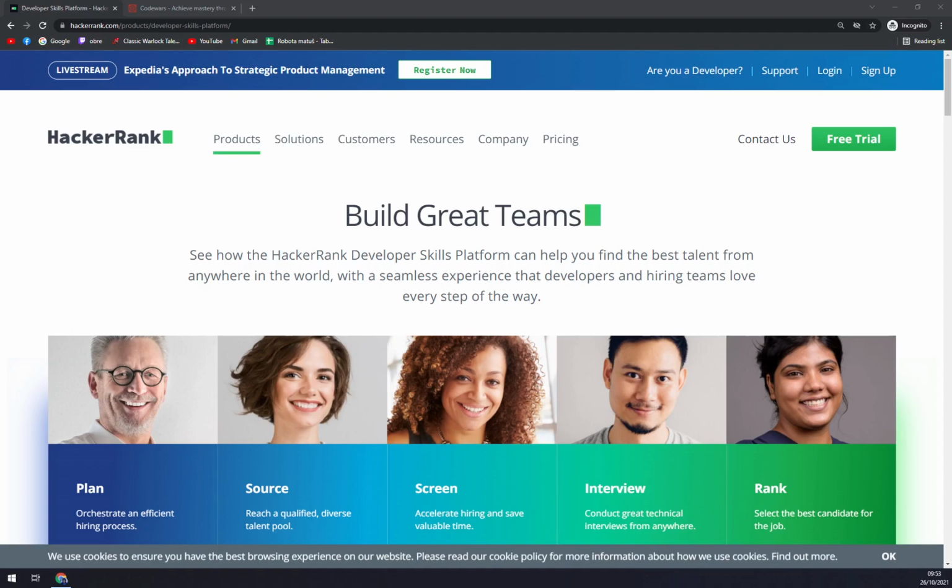First, I'll show you HackerRank: solutions and features, pros and cons, and then the pricing plan. Same thing basically with Codewars as well. Even though it's a completely different approach to coding, I'll show you the pros and cons and also the pricing plan. Then I'll show you the differences and explain which one is better in my opinion.